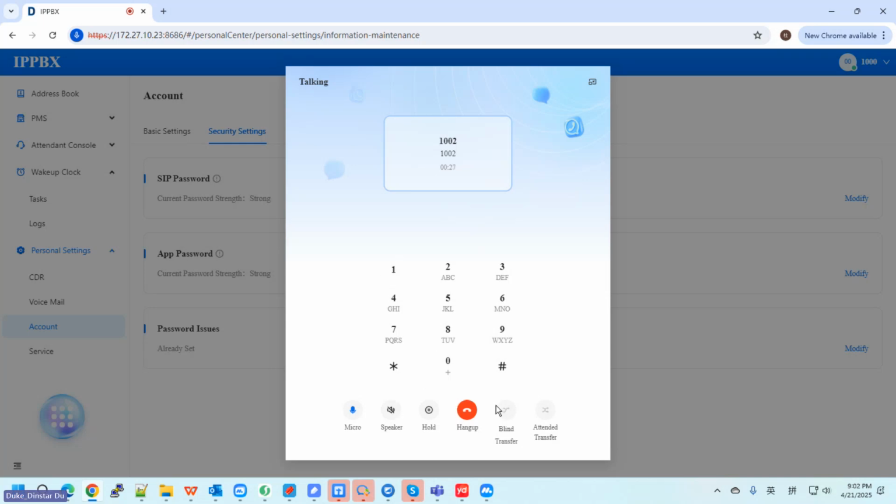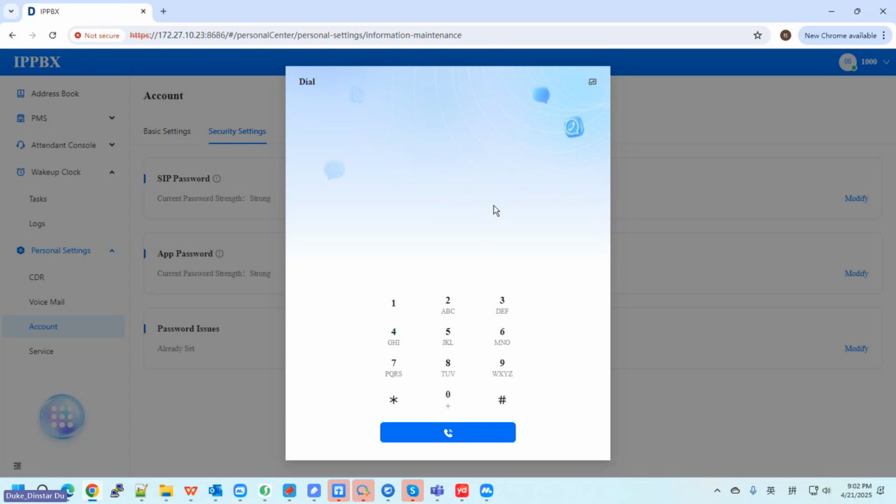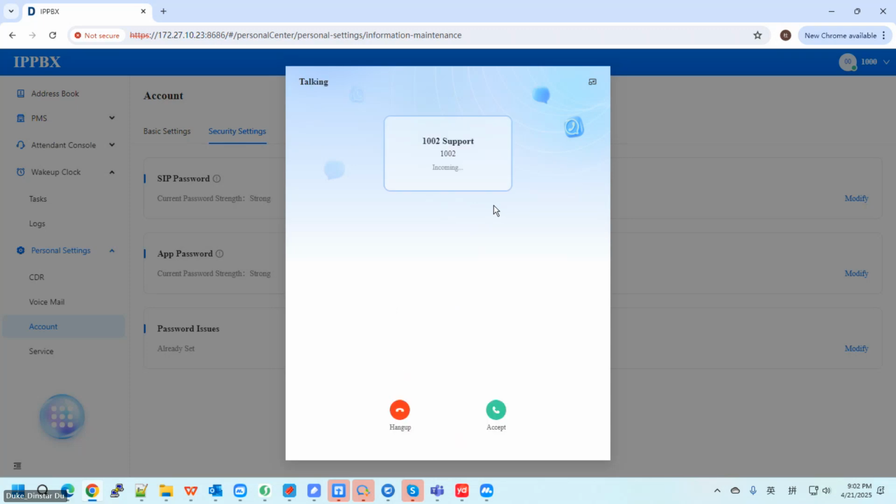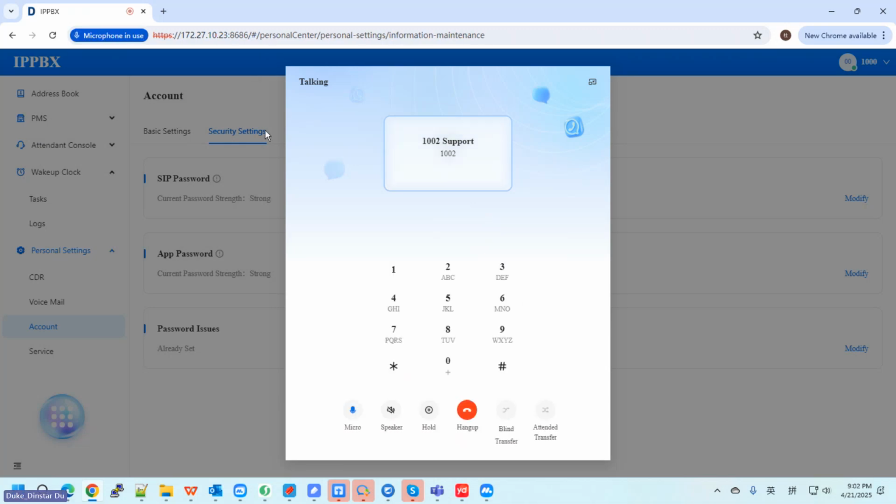After the call connects, we can see that under the dial pad it will show some call operation icons. Users can mute, hold, and transfer the call. Okay, let me hang up the call and see how to handle an incoming call. Okay, now here is an incoming call. We accept it here. So it's also easy to manage here.